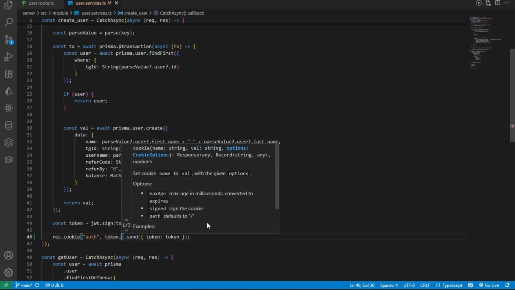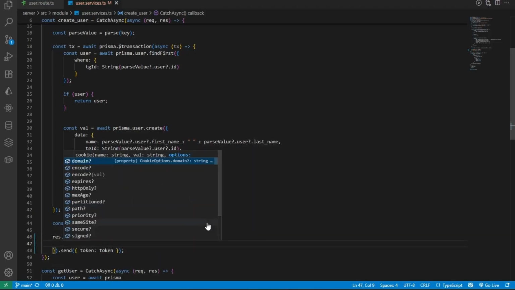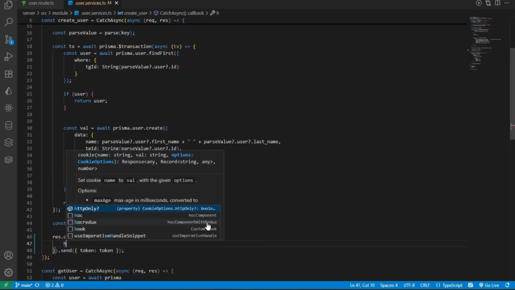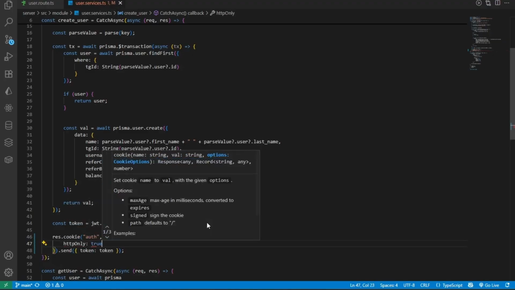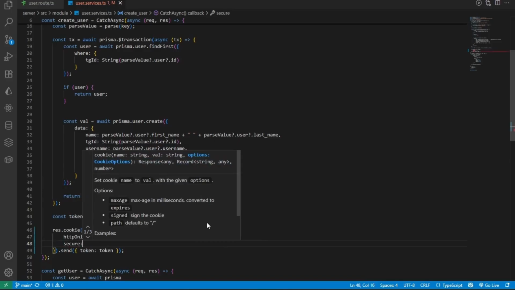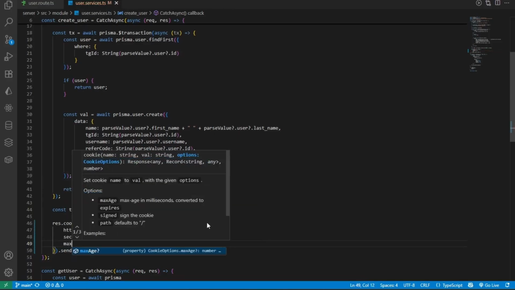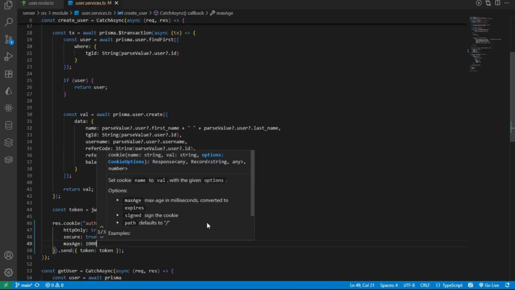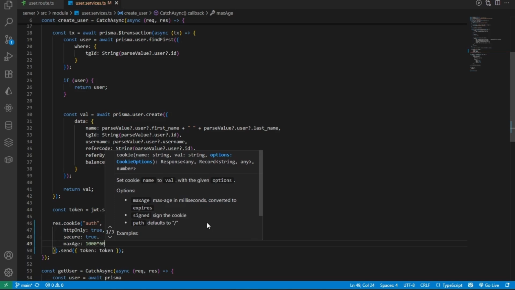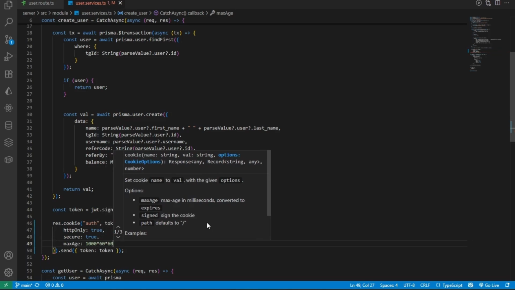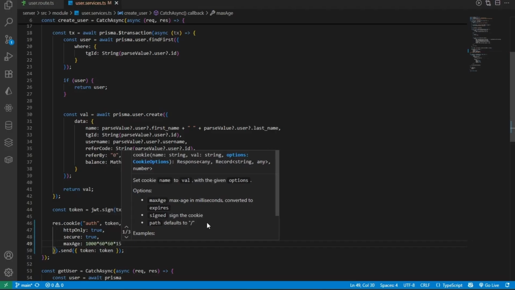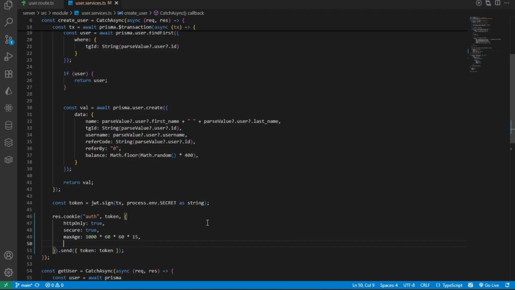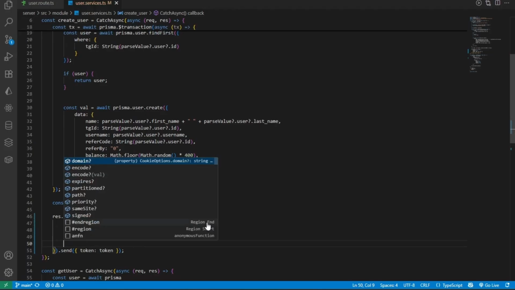Now we have to pass some options. First of all, is it HTTP only? Yes, that is HTTP only. Then is it secure? Yes, that is secure. Then the max age is 15 minutes. 1000 milliseconds multiplied by 60 is 1 minute, multiplied by 15, that is 15 minutes.